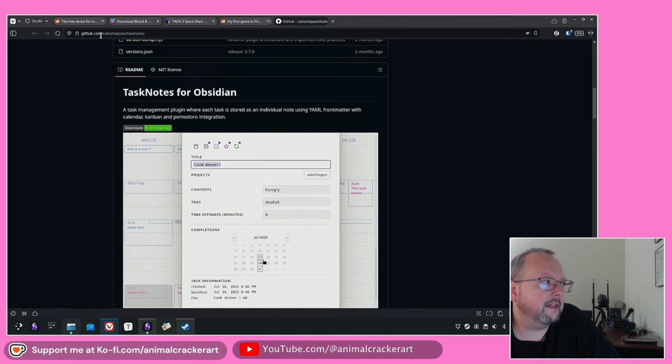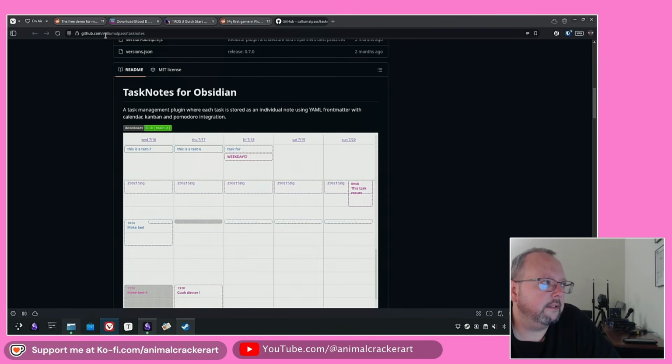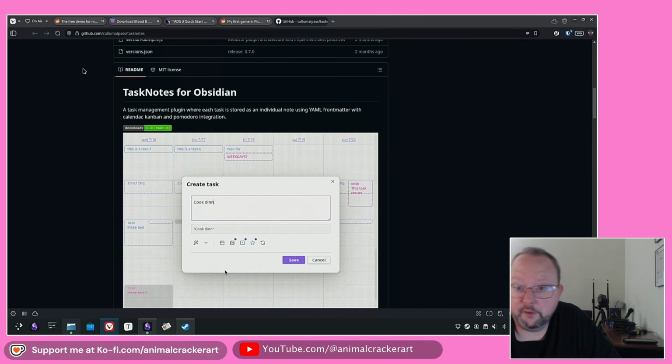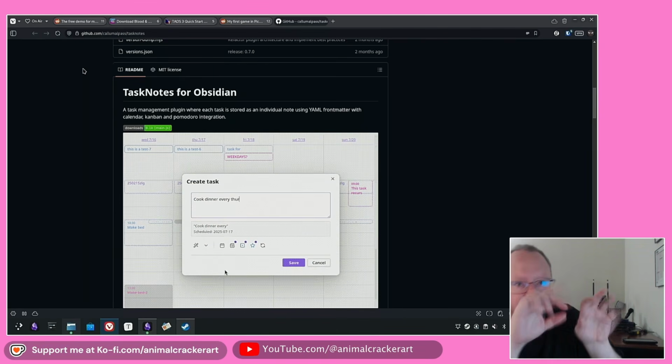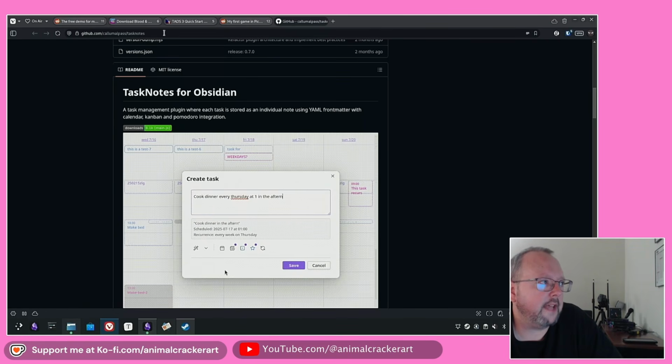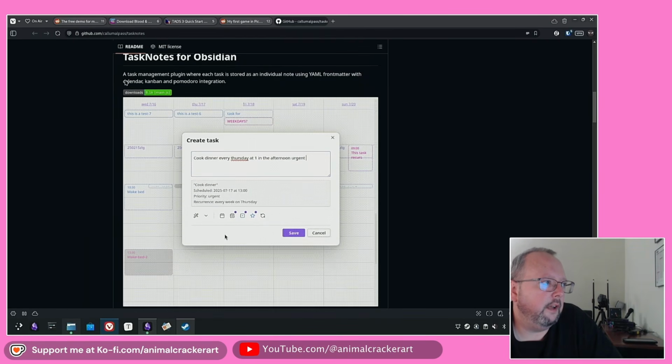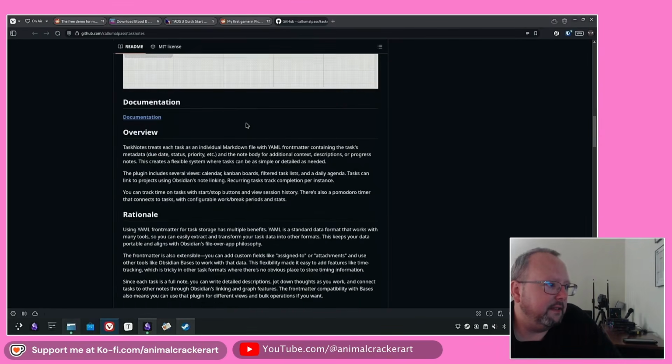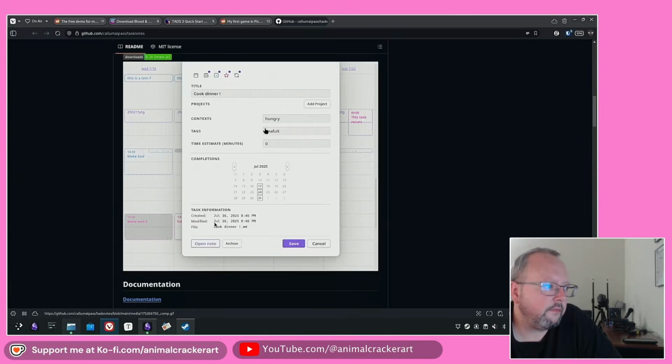So this is from Callum Alpus, CALLUMALPASS on GitHub. It's also in the community repository. You can search for the community plugins under TaskNotes. It'll be in there. And we've got some nice imagery here. So already we can see there's a calendar view of sorts.